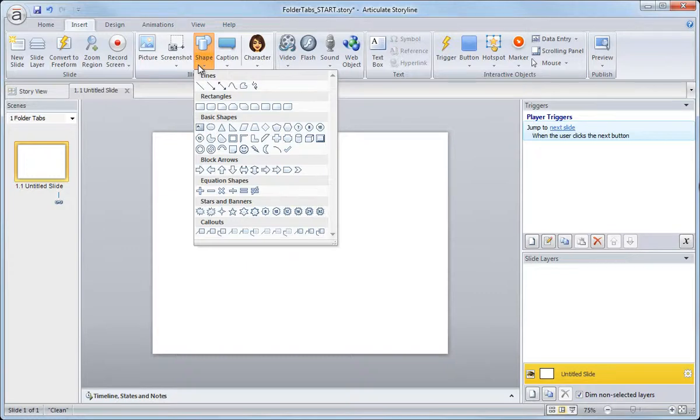Now you can see that we have everything here from rectangles, rounded rectangles, snip single corner rectangle, snip same side corner rectangle, and so on. Any one of these would really work well for a tab. It doesn't really matter. Even things like the trapezoid. It's always a fun name to say. For this one, I think I'm going to go with the snip and round single corner.